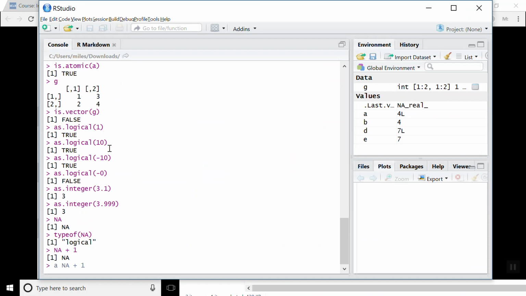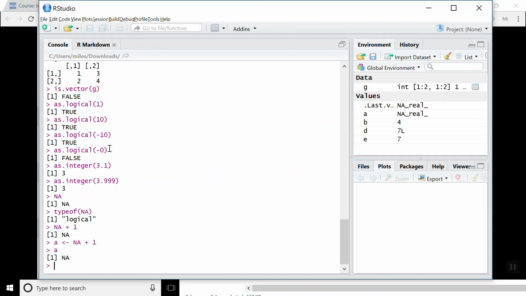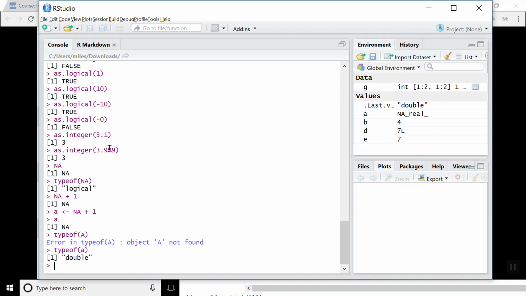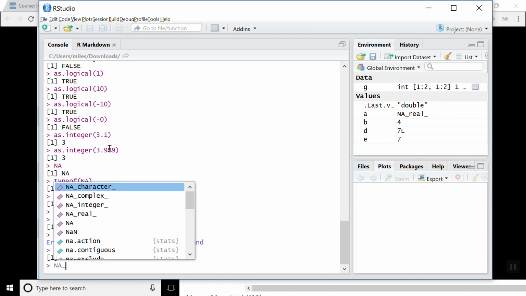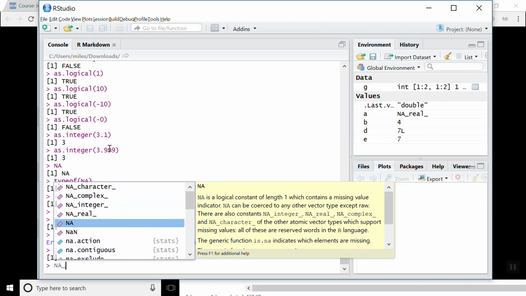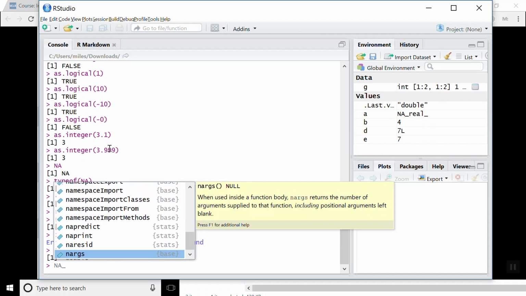Let's say we're going to store A as NA plus 1. A is NA. But then if I say type of A, lowercase a, it's type double. So the default NA is type logical, but we also have NA for numeric values, integer values, type double, they call it real for whatever reason, and character values.